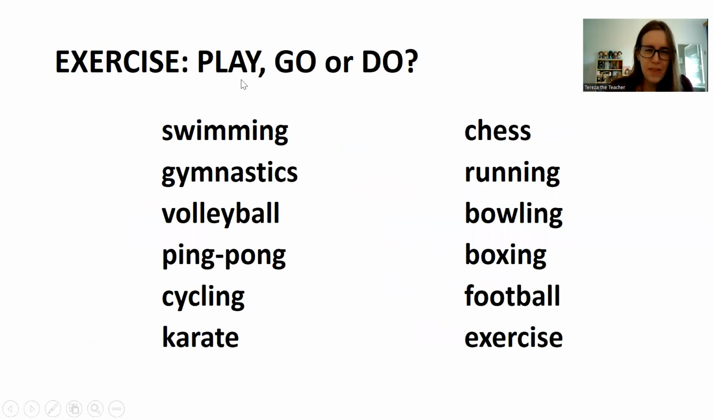And now, one exercise for you. You can stop the video and write swimming, play, go or do. Gymnastics, play, go or do. So stop the video now, write everything down, and then watch the rest of the video to get the correct answers. You can stop now.